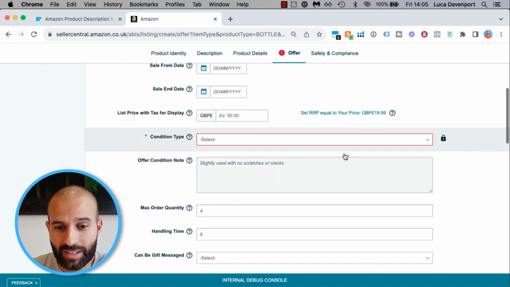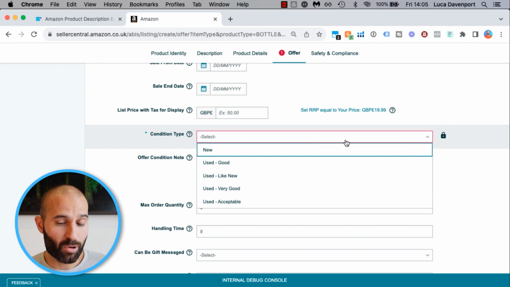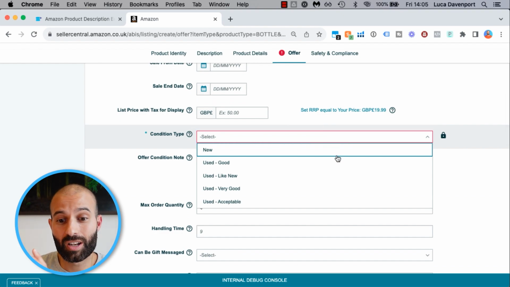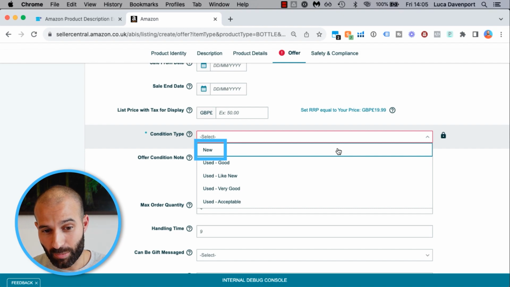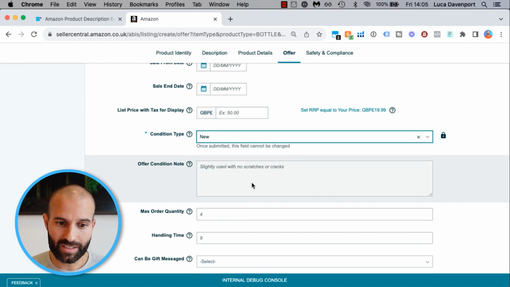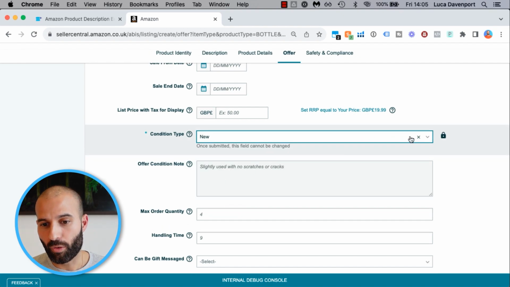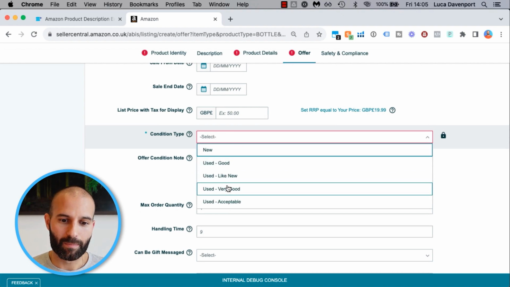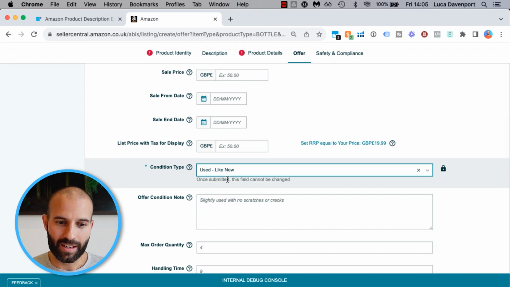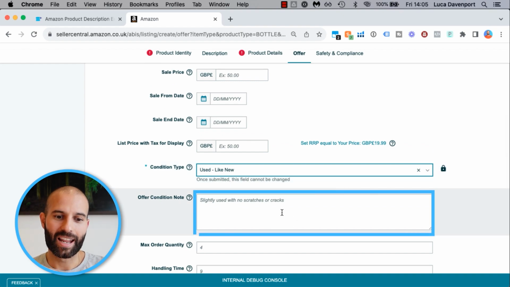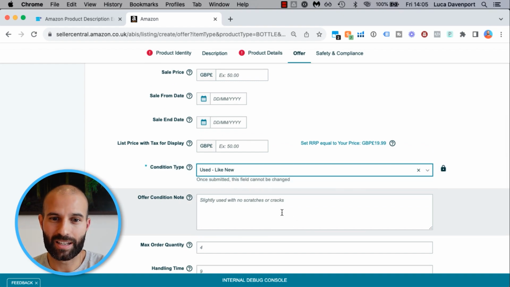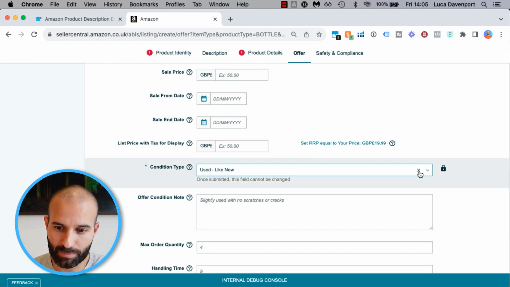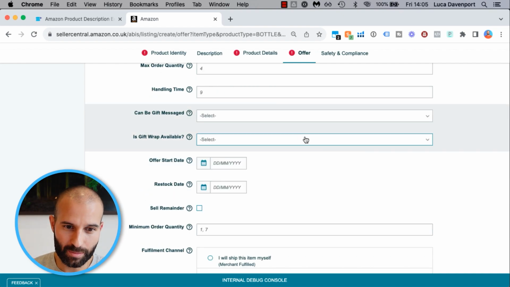Then you want to come down to condition type and select the appropriate one for you. For most of you watching this, you're going to want to select new because you're going to be selling new products. For new products, you don't need to add any condition note. For a used product, if you click used, let's say like new, then you'll have to add in a condition note talking about the condition of the product. But for new, you won't need to put anything in there.